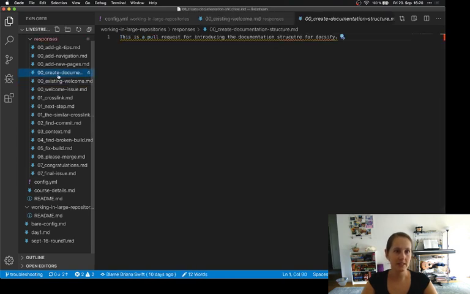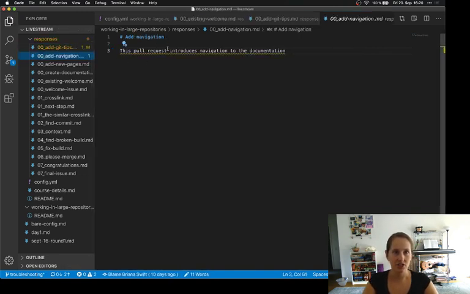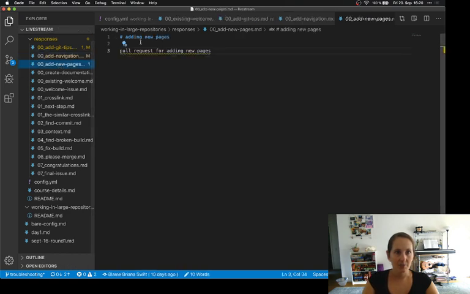So create these other ones, add Git tips. Okay, so these are pretty simple. This pull request adds tips and tricks for using Git. Adds a page to the project documentation about tips and tricks for using Git. Add navigation. This pull request introduces navigation to the documentation. Nope, I don't think structure is necessary. Add new pages.